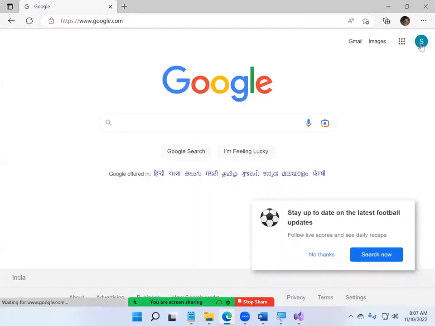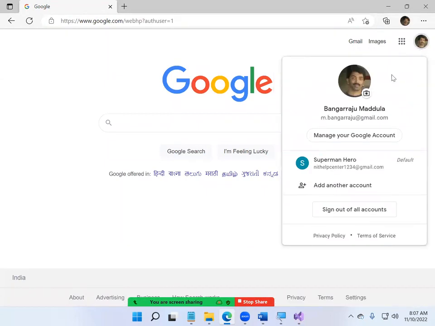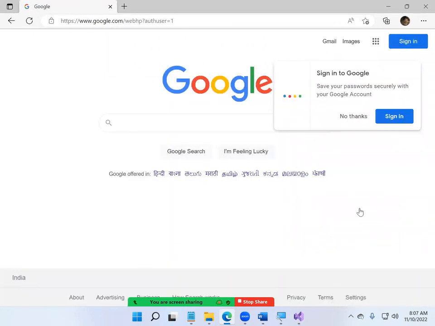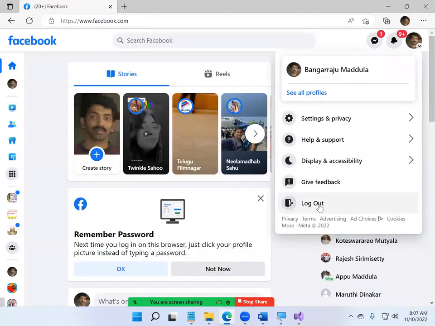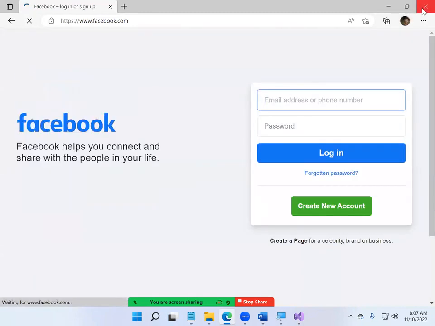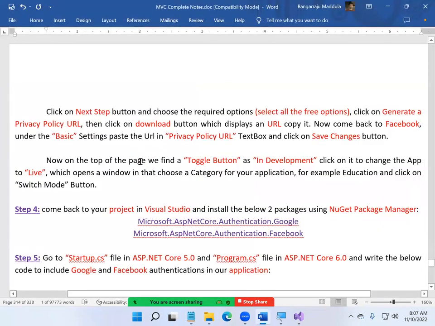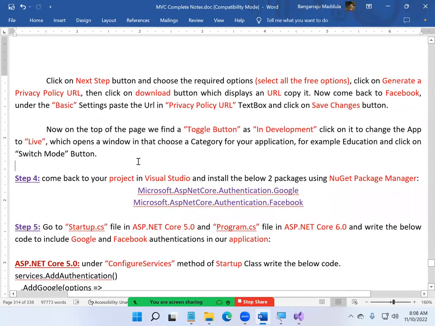Google.com. Let me go for a sign out of all accounts. Facebook also I kept signed in, I think. Log out. Okay, I just signed out of all my accounts. Completed now.